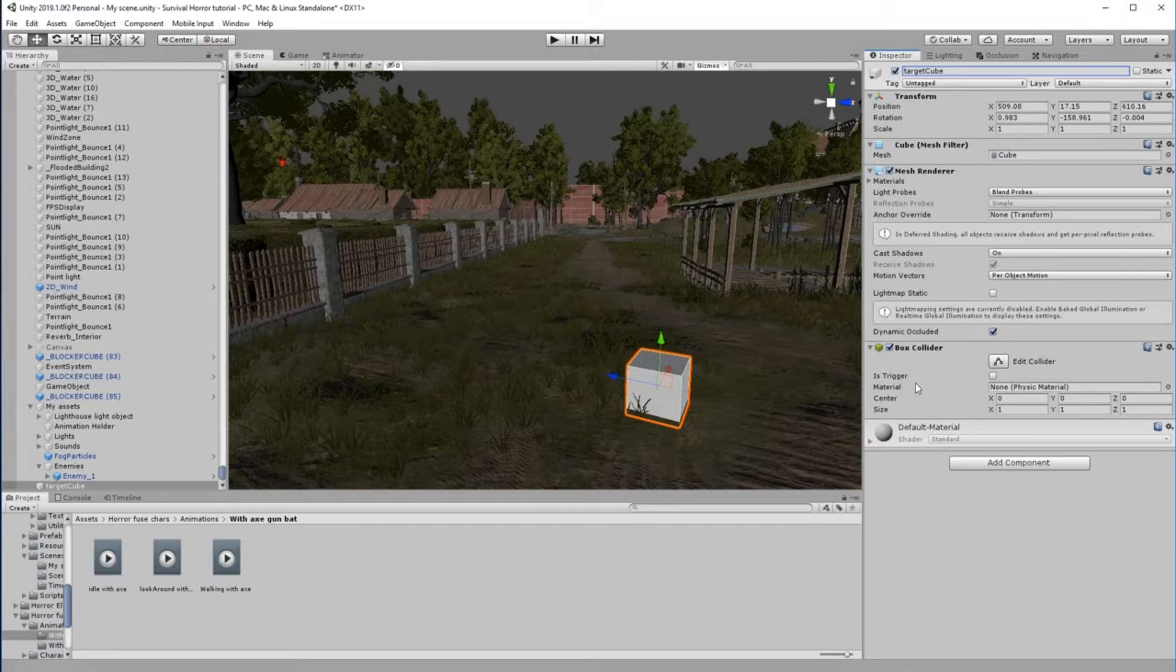We notice that it has a box collider. It's very important that we set this one to a trigger. As long as that box collider is a trigger, we can detect when the player has actually reached its target. We'll leave it with the default white material for the moment. Everything else is looking good.